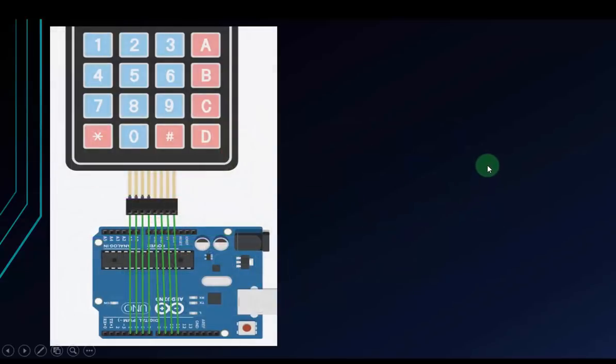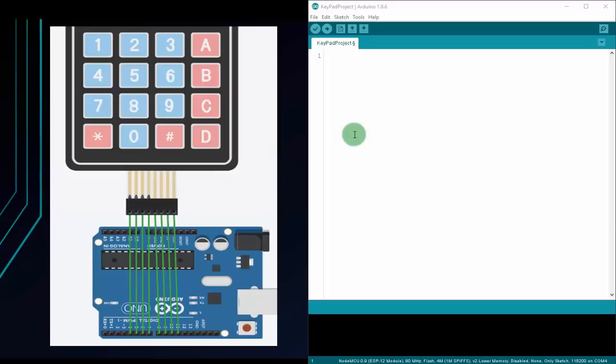Okay, this is the diagram of the keypad and Arduino. On the left are the rows and on the right are the columns. I will connect the rows to pins 4, 5, 6, 7, and the columns to pins 8, 9, 10, 11. Okay, now I will code first.